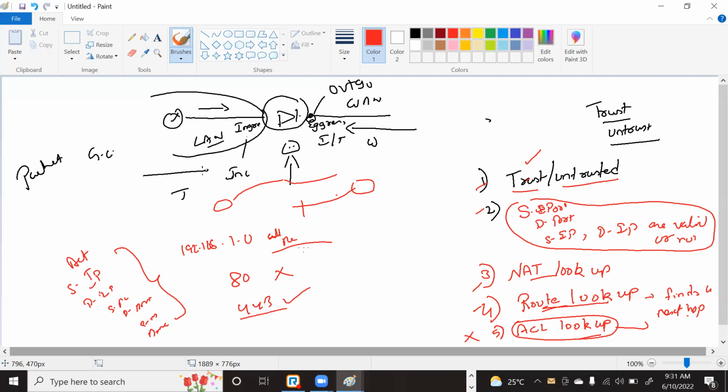So after ACL lookup, what will happen? See, now the packet came to the firewall. First it checks trusted or untrusted, it validates, and it does the NAT lookup. If a packet is coming from a trusted side, the source IP is getting translated. If a packet is coming from an untrusted side, then the destination IP is going to get translated. Then next it's going to do the route lookup.